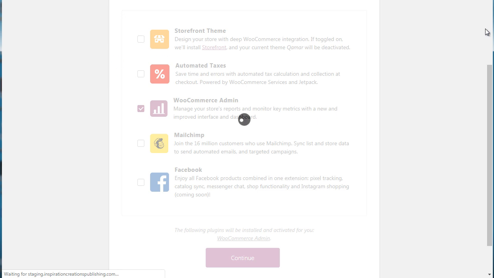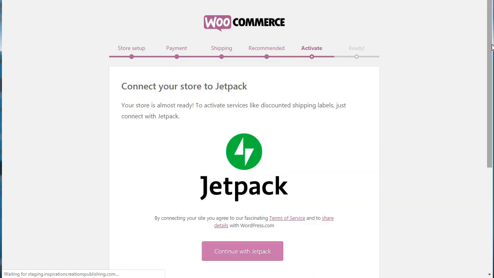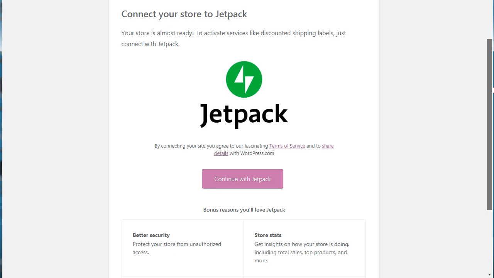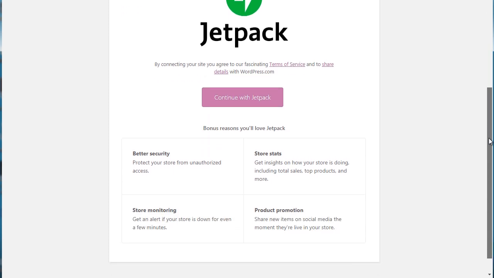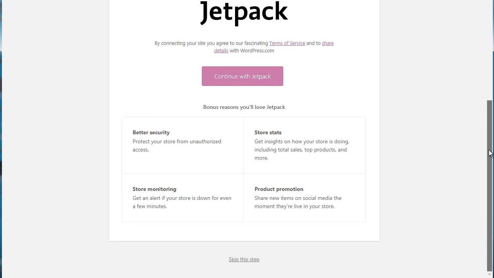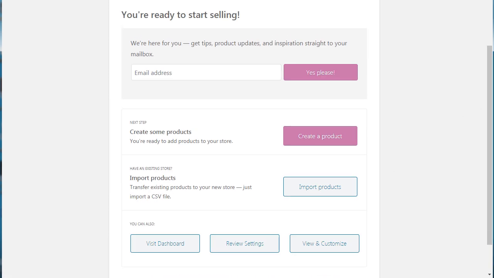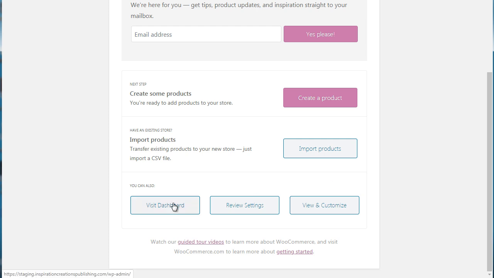Okay, so we're gonna click on continue because I automatically assume that you're gonna have a different WordPress theme. So after we click continue, the next step is to activate, and we're almost done. So it says connect your store to Jetpack. In my opinion, however, don't install Jetpack because it has a lot of things that you don't necessarily need. So we're going to click skip this step. Okay, so it says the next step is to create some products, which we'll talk about in just a minute. I'll show you that later. And everything is ready.